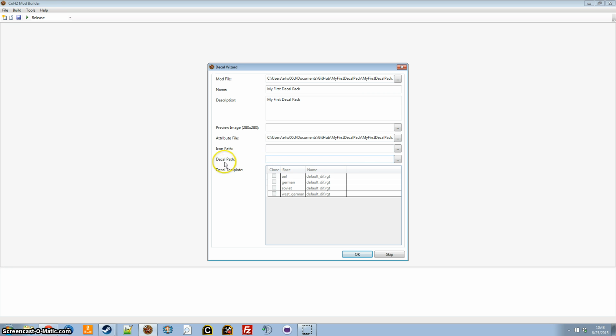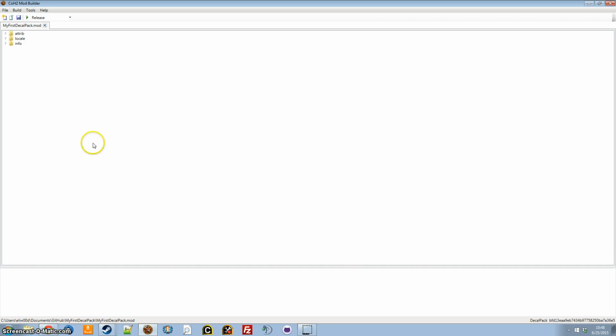And actually, once you've set decal path, it'll allow you to clone the four original files. I've done this ahead of time, so we're just going to skip this and do this manually for now. So it should create an attribute, locale, and info file right off the bat.